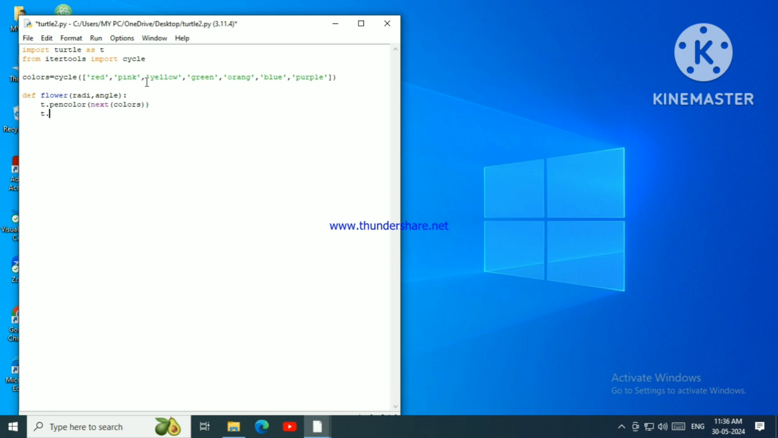Now let's create a circle. So t dot circle and give the radi. So in this function we have to mention the radius value. So here I am going to give the radi. Now let's call the function, because without stopping by drawing only one circle, we have to call the function here.